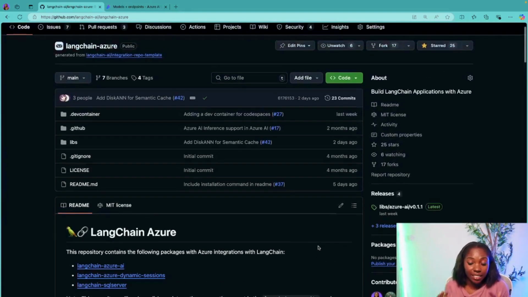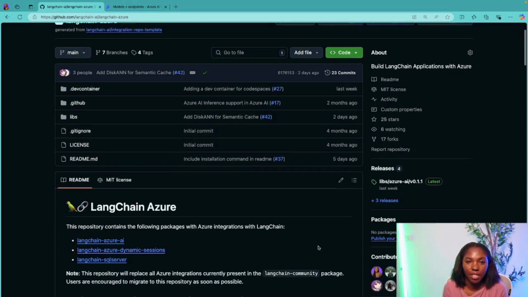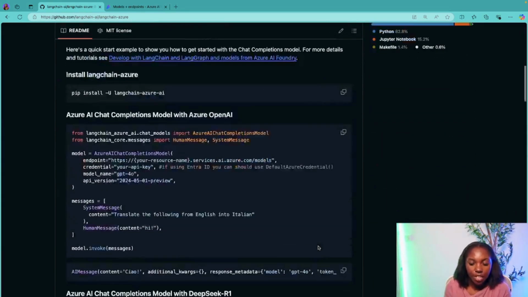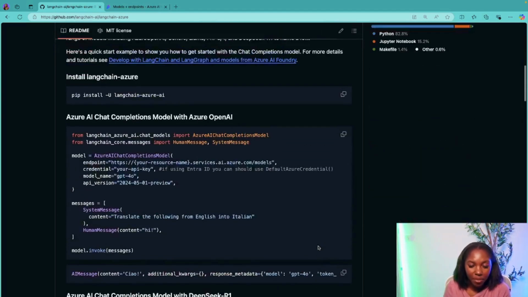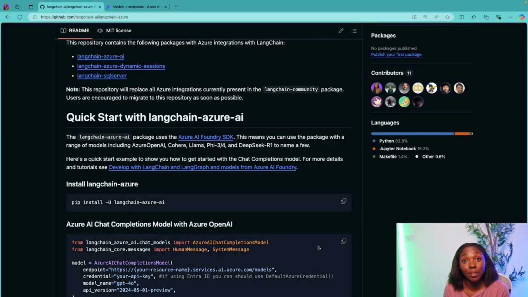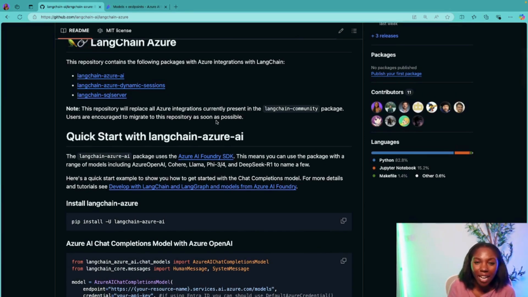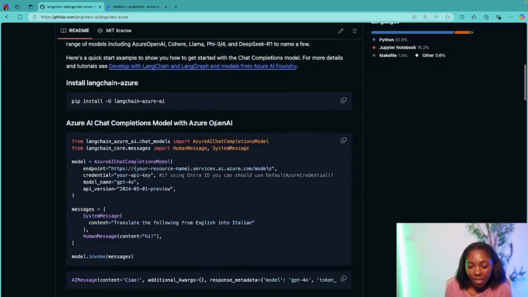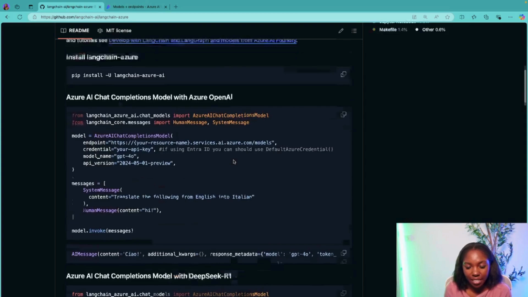But usually this is going to be the place that you are going to be interacting with Langchain and Azure. The first thing I want to mention is that in the README, we have some instructions for how to get started quickly with this package. We have some other packages that are here that you can use if you want to use dynamic sessions or if you want to use the new SQL Server package. I definitely recommend trying those out. But the first thing we are mainly interested in is trying out DeepSeek.